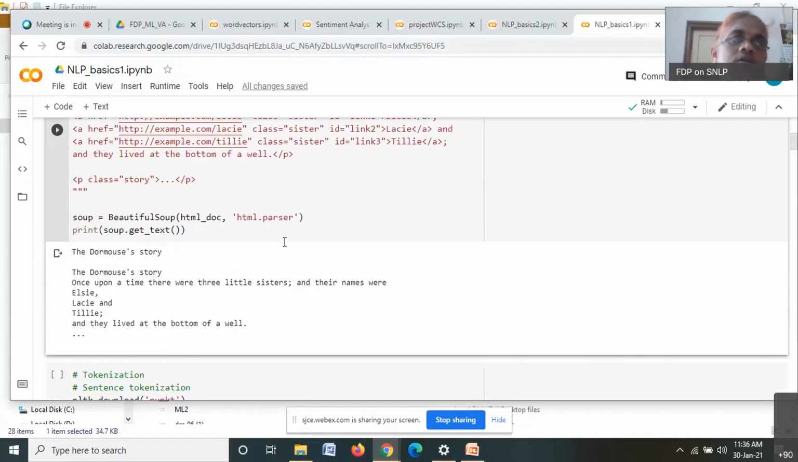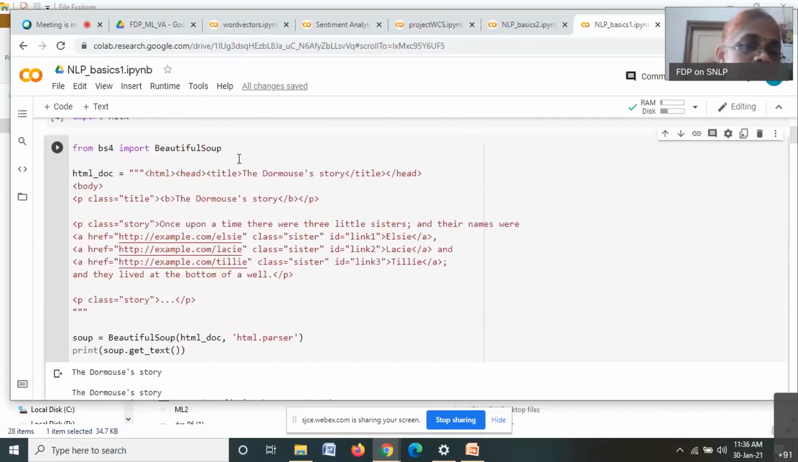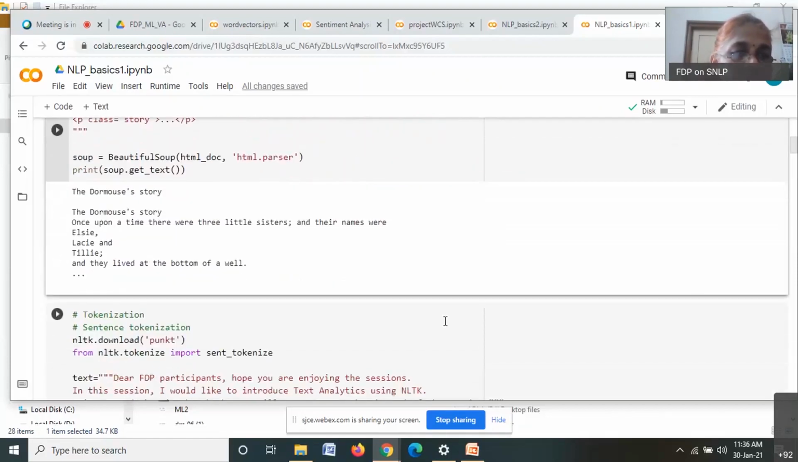In much of the text that we get, there will be HTML tags or XML tags. To remove the HTML tags, this particular thing helps, that is BeautifulSoup. The BeautifulSoup function accepts an HTML document and an HTML parser. So you just pass these to it, and you'll get the text. Okay, this is one thing.